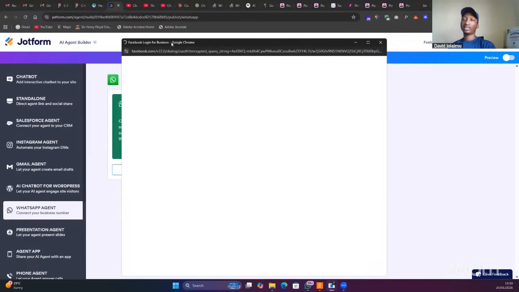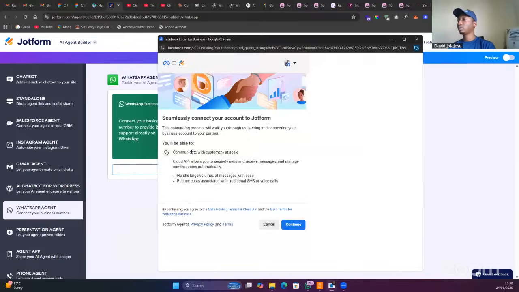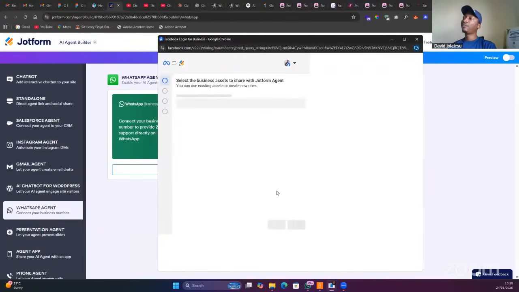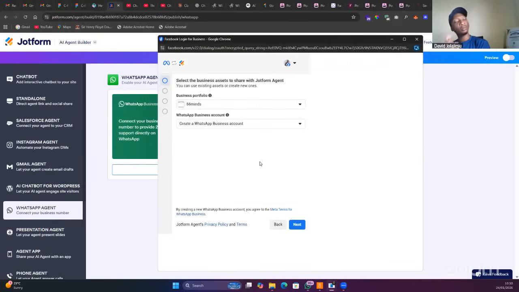I need to hide this screen. So first things first, once you connect, it asks you, do you want to connect? Seamlessly connect your accounts to Jotform, yes, and the likes. Now for this, you need a phone number. If you don't have a phone number, it will give you a temporary number. Now that temporary number will not last for a very long time. Do you get? It won't last for a very long time.